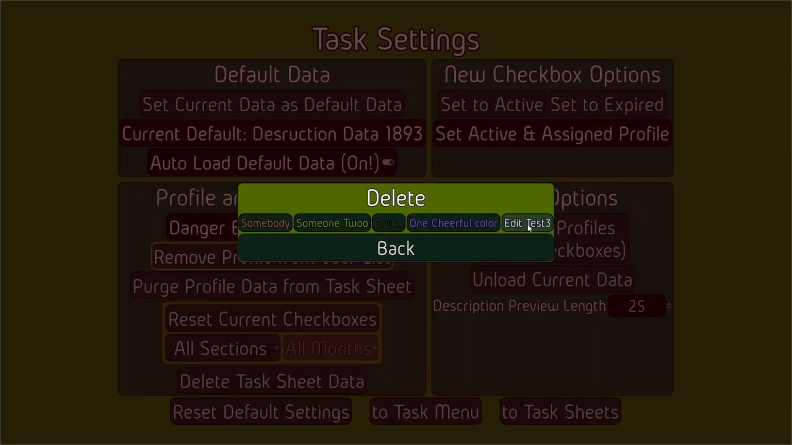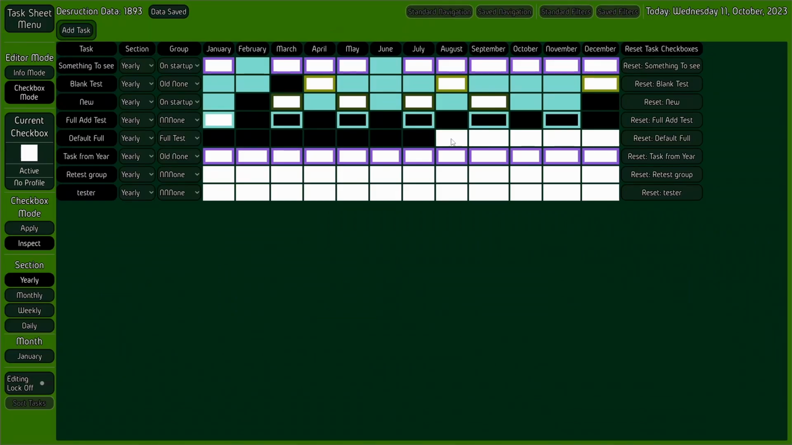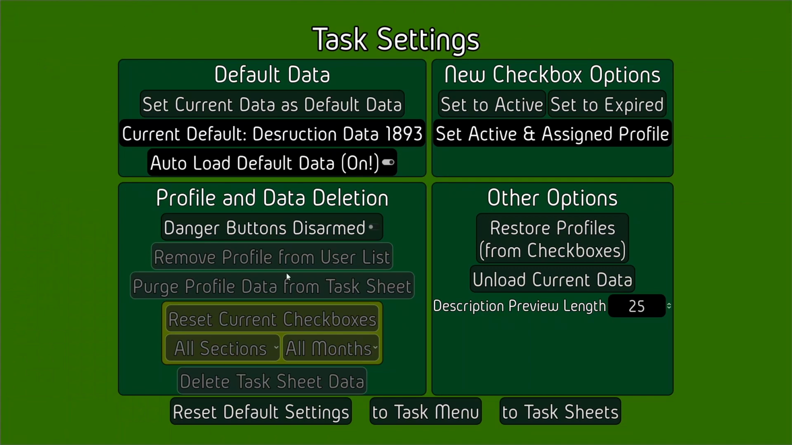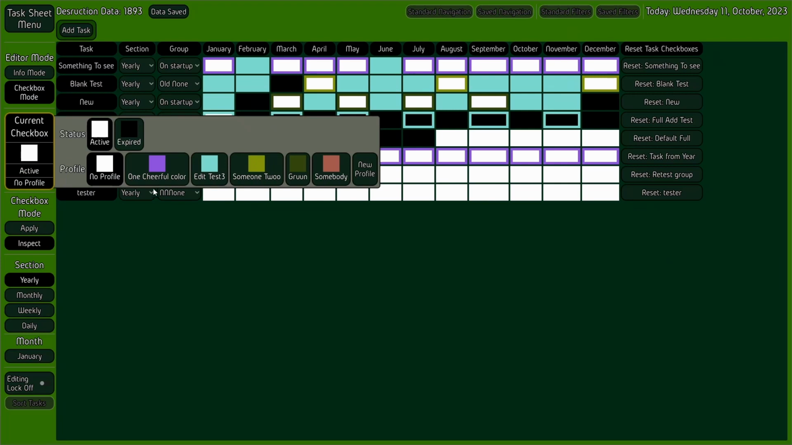I delete edit test 3 and go to the sheets. These boxes are still here because I only deleted it from the list. And the way to undo that is to restore profile from checkboxes. That will look through all the checkboxes and grab any profiles that are not currently there. So here it is.